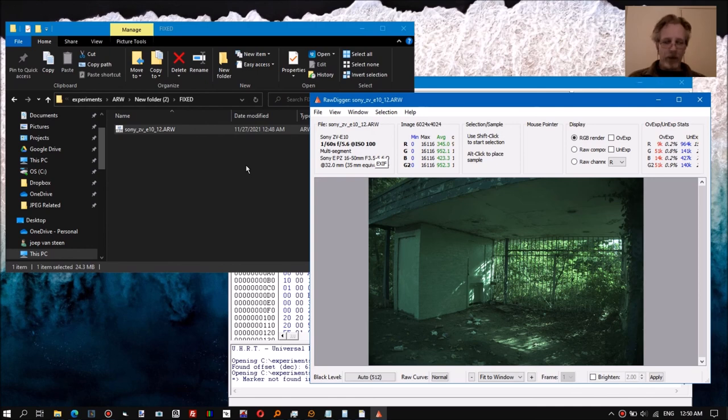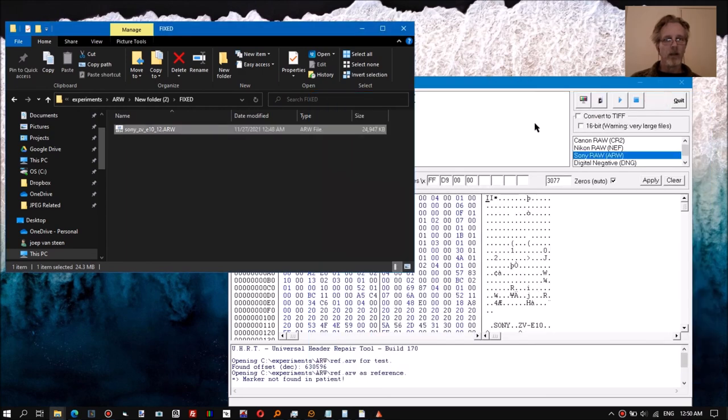And like I said, I basically explained the method. So you can do this using a hex editor too. So you don't have to use a special tool for it. I used to do this with a hex editor all the time, the header repair trick.